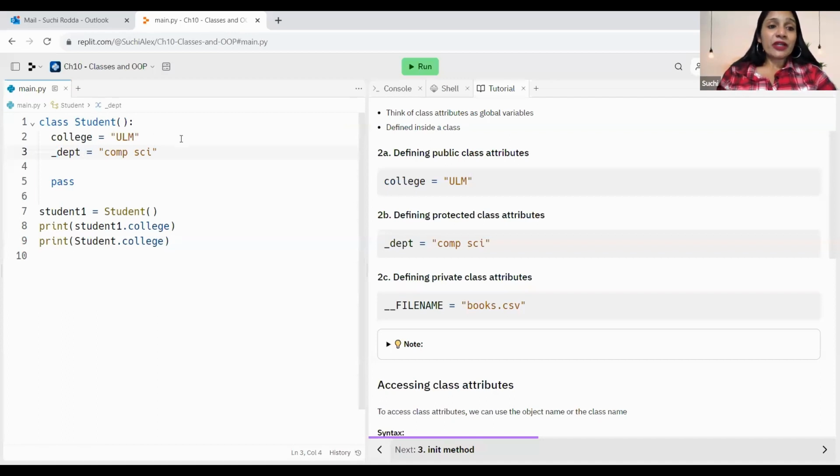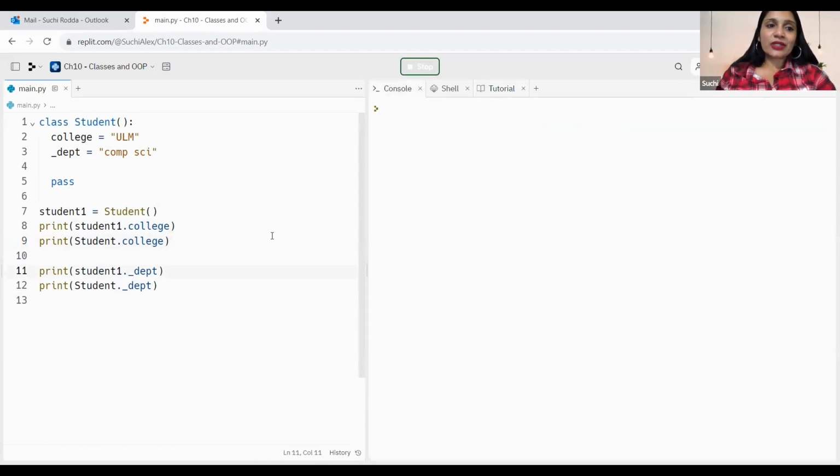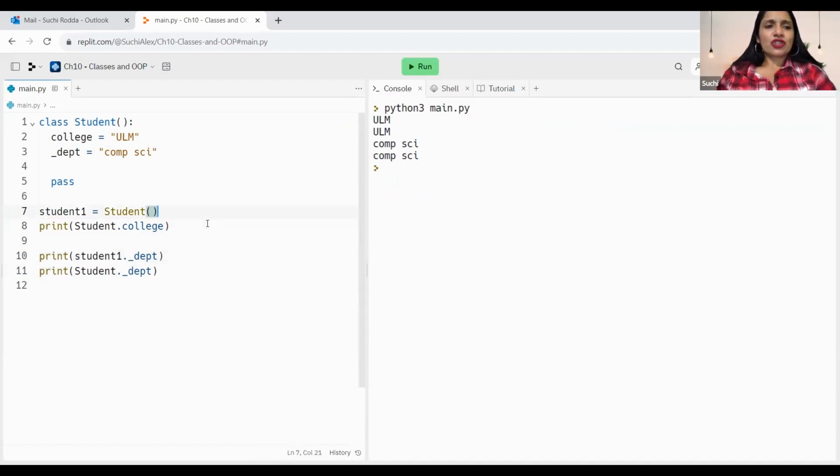But if I define a protected attribute like this, then again, to access this, I would simply have to use its name, with the underscore, just like we did earlier. We've used the object name. Here we use the class name. We can do the same thing, and if I try to run it, it's going to print ULM and comp sci. So that's all great. For now, because these are class attributes, I'm just going to use the class name.